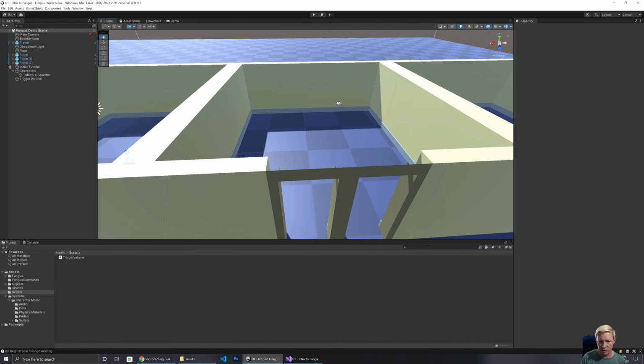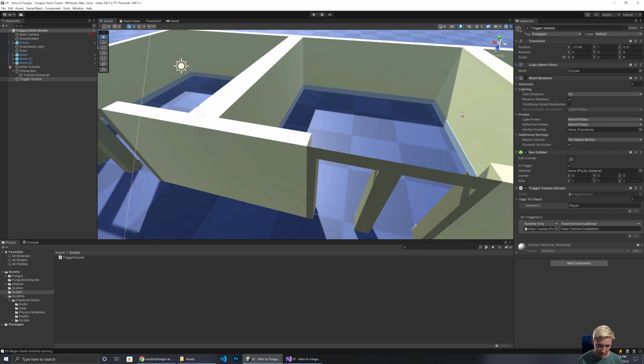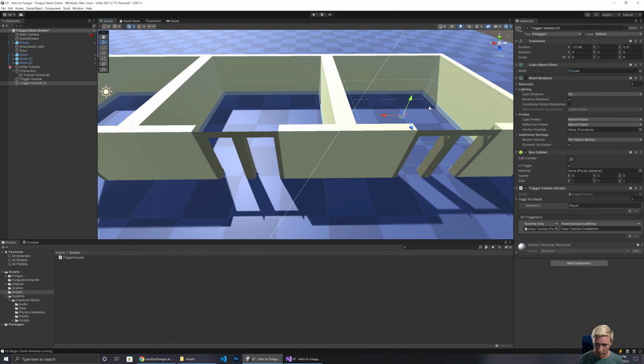The final thing I want to show is if we've got a command that is actually running and is taking a bit of time, a little bit of a delayed reaction. So I'm going to duplicate this trigger volume and call it delayed command demo.